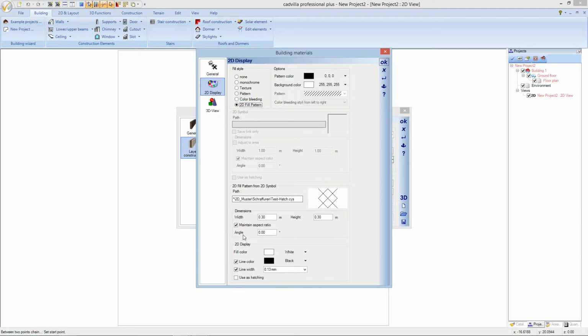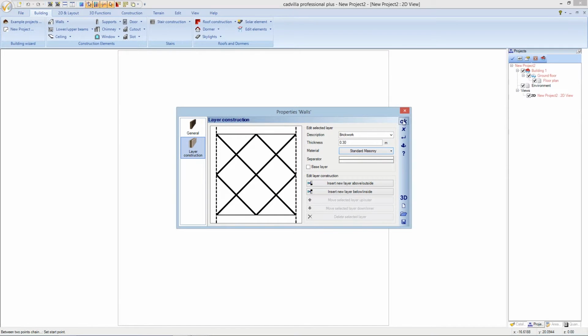We can also change the angle and also the fill color, the line color, the line width. Here we can select out of different widths. And there is also a point which is called Use as Hatching. I will show you in a later step what happens when this point is deactivated. After it, we can press OK and OK.